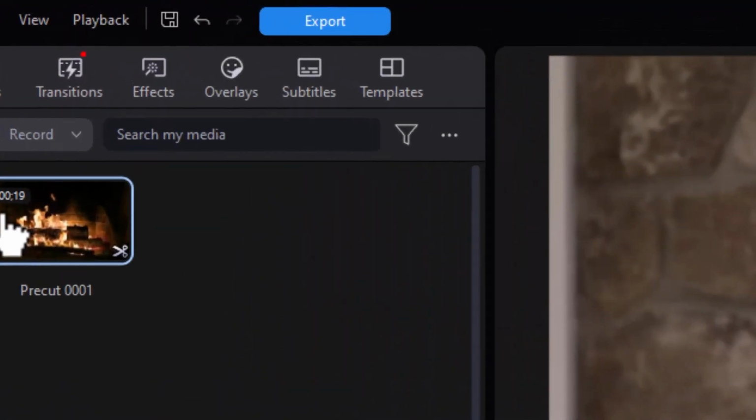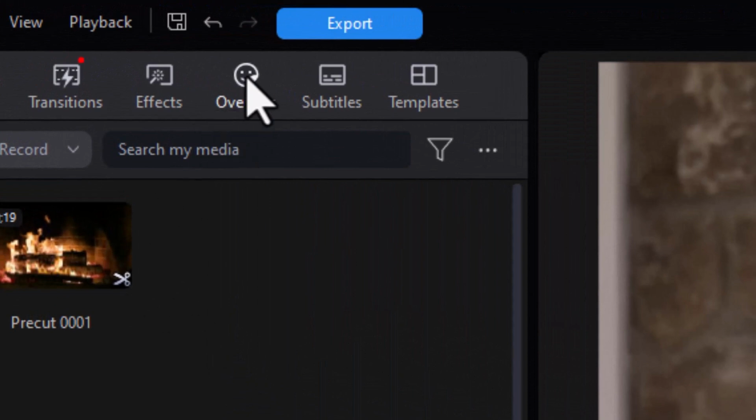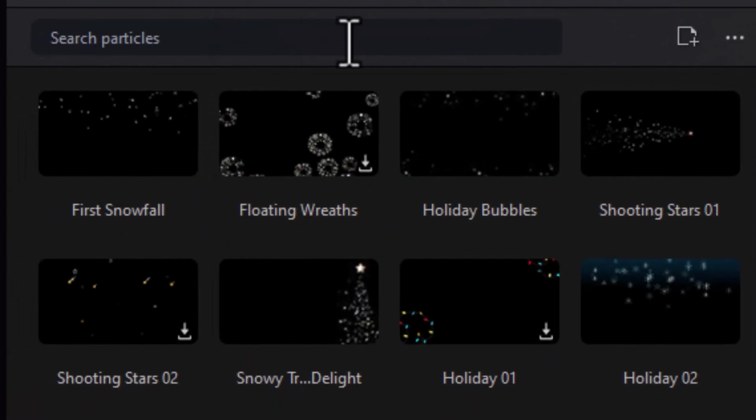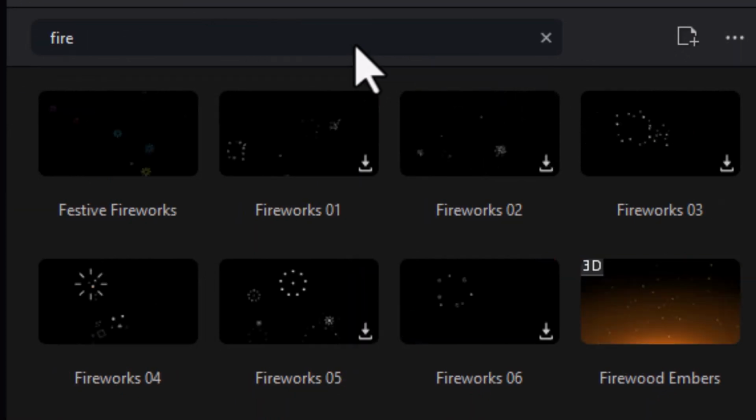And what we're going to do now is we're going to use some overlays. I'm going to click on the overlay room, and I need to search. Now if I search my default overlays, I'll type in fire, and I have a whole bunch, some which are useful and some which are not.